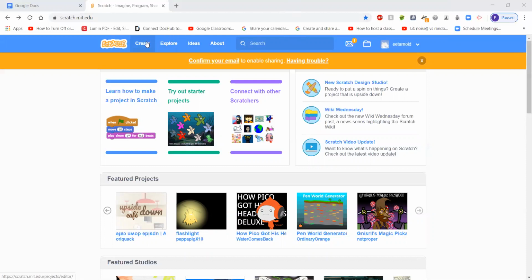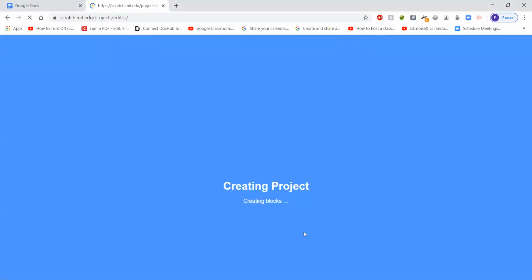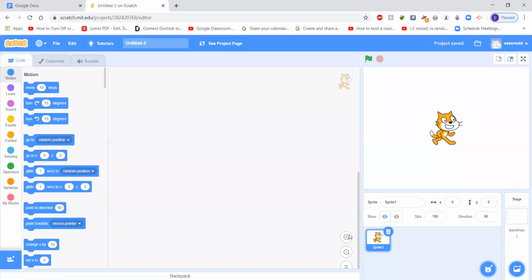Here we go. I have logged in and I'm going to click the create button. Notice that the online version shows all of the different programs that other people have made. Some are super impressive. You can follow your favorites and you can even play games and whatnot.